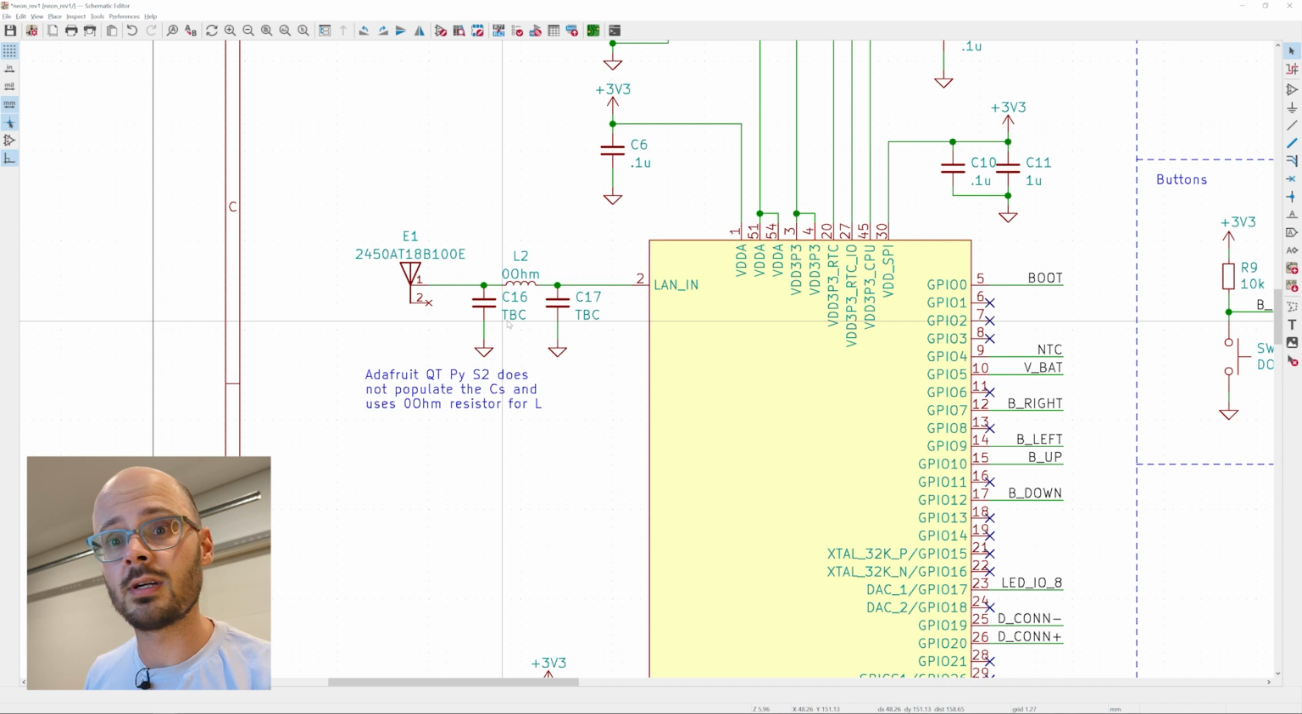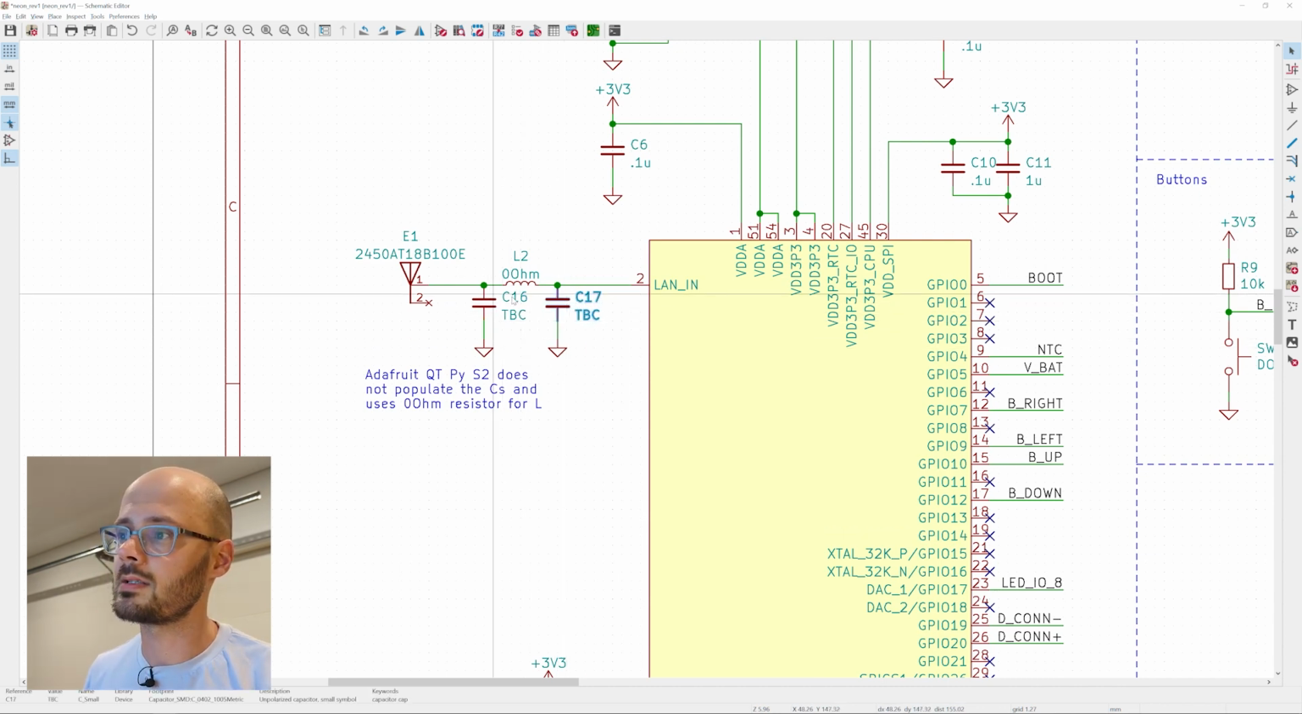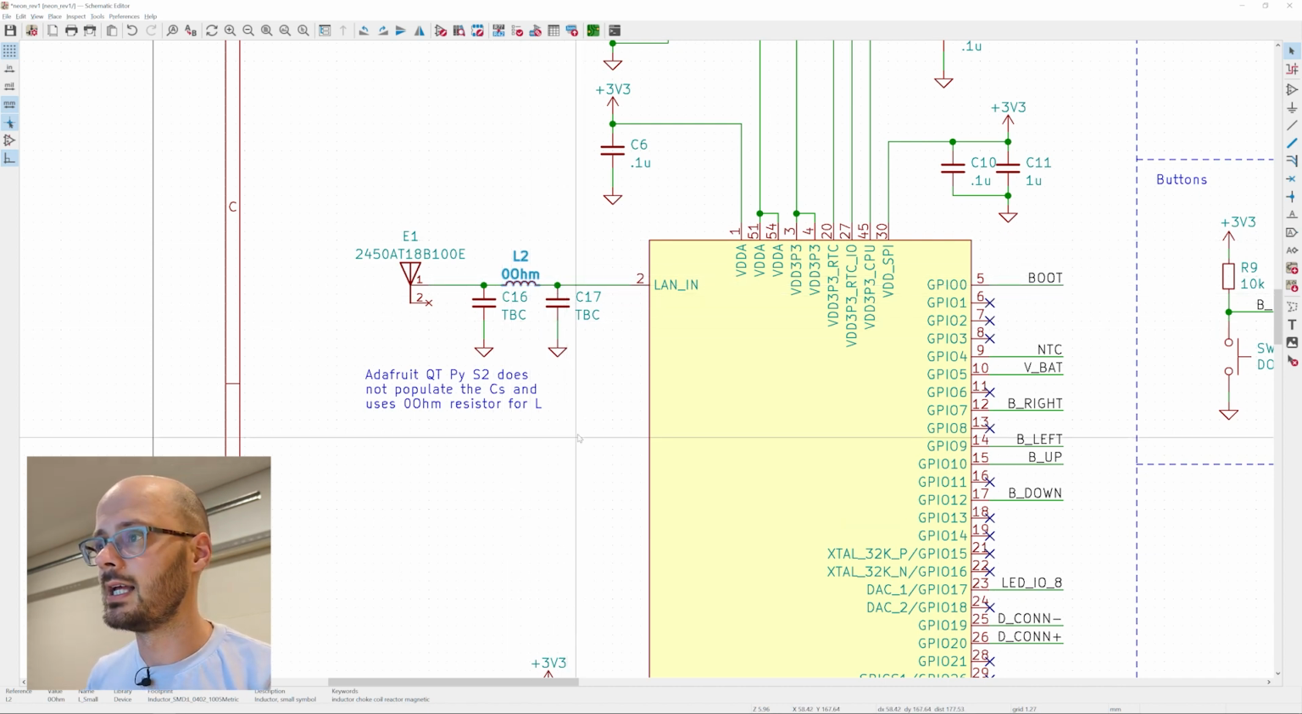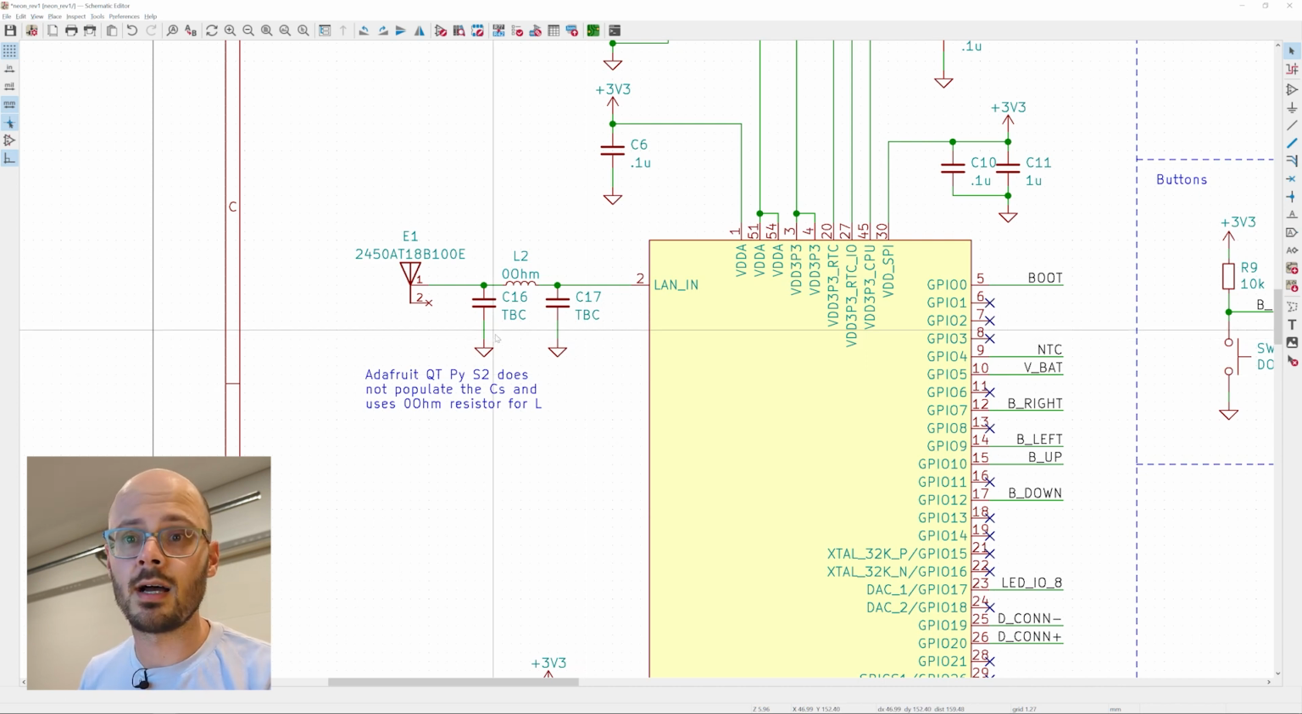What we do for now is we just don't have a matching network. So we don't populate the capacitors, and we make the inductor here just a jumper, a 0 ohm resistor. And it works. It's not perfect, but it works fine.